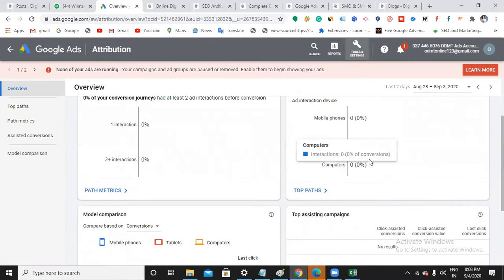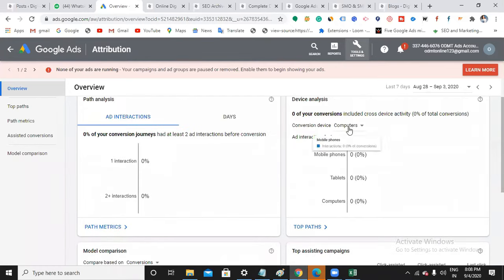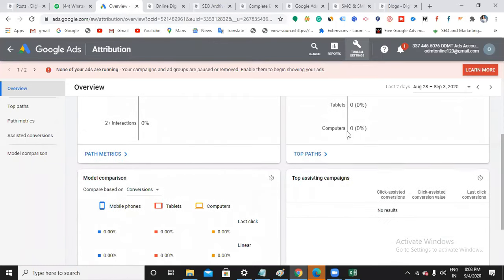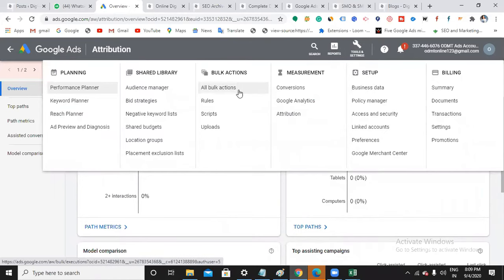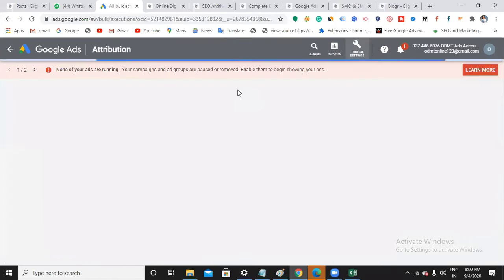From which devices you had any conversion, it just shows you which device you had a conversion from. This is cross device again, and then it gives you the comparison between mobile phones, tablets, and computers. As of now, there are no interactions and no conversions here, and that is the reason it's showing that. The next thing is bulk actions.